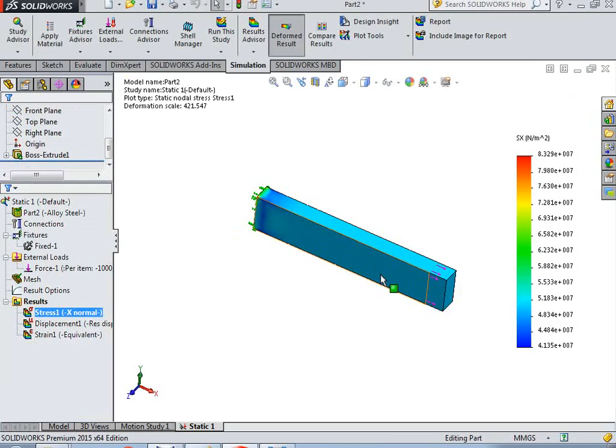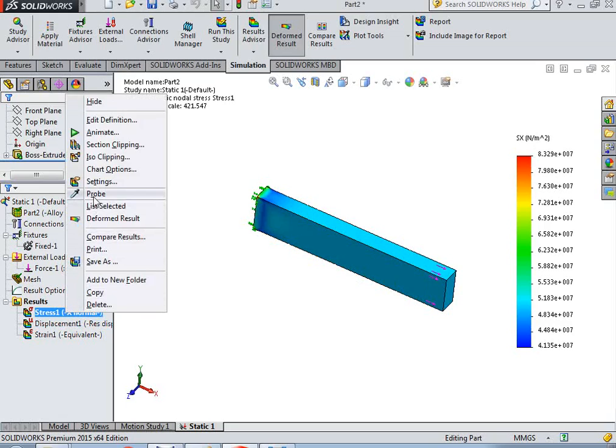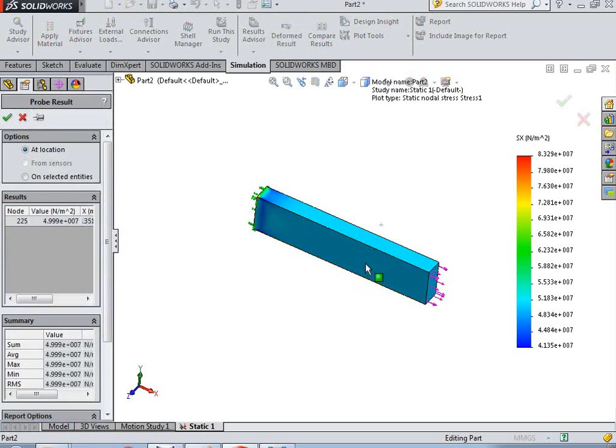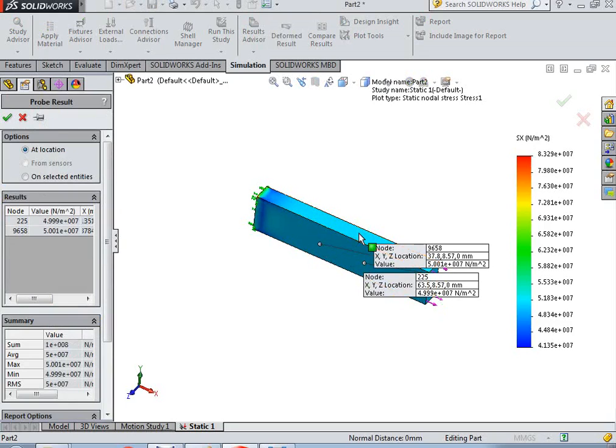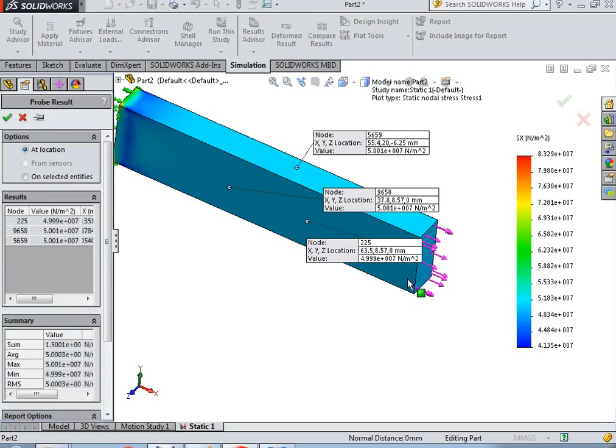You can also find the stress at any point using the probe command of Solidworks. Just right click on stress and select probe. Click where you want. So you can see this is 50 megapascals. This is 50 megapascals. At any point you select, you will get the result. So our result is very nearly close to the analytical value, which was 50 megapascals.